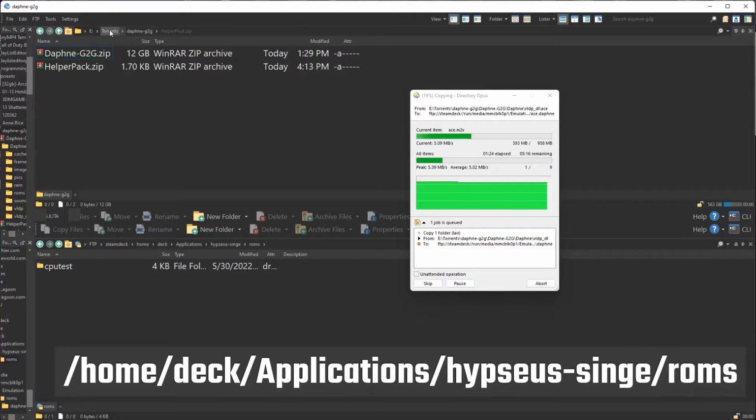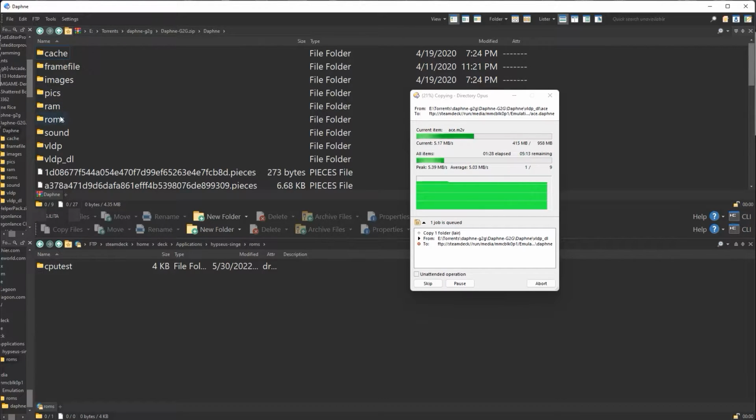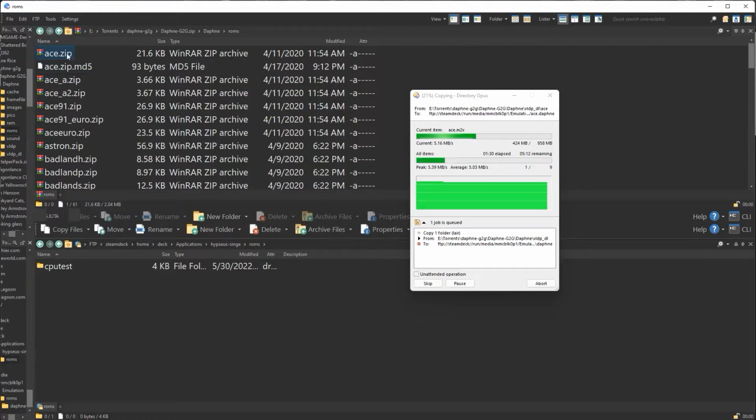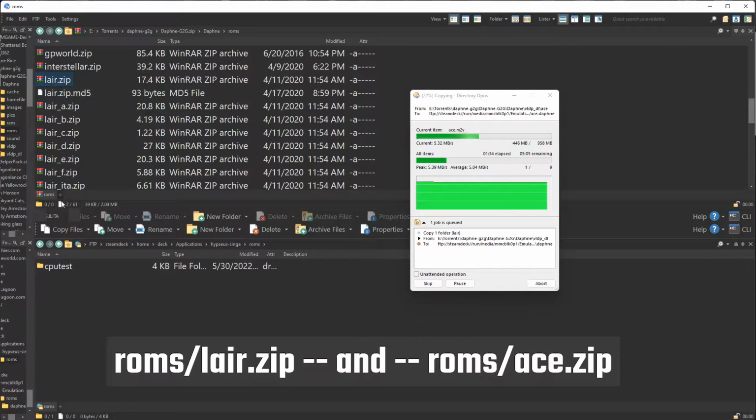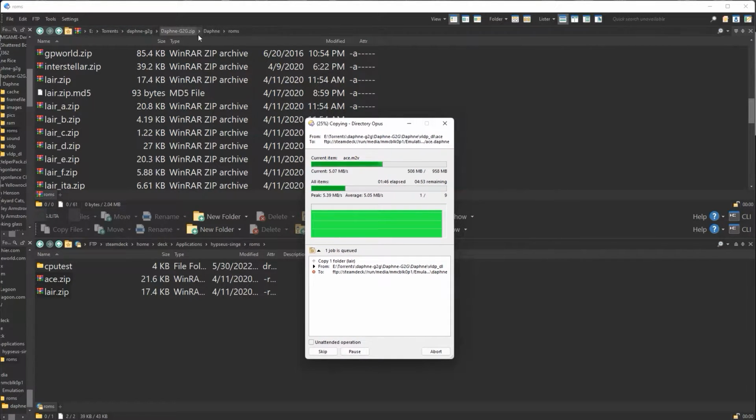We can now copy the ROMs over. So go back into that giant zip that you downloaded, go to Daphne, go to ROMs, and grab ace.zip and lair.zip, and copy those to the ROMs folder. Now again, it's queued, so we're just going to enforce the queue. They're tiny, tiny files. Now they're copied over. Great. So now we've just got those two big giant files still copying over.